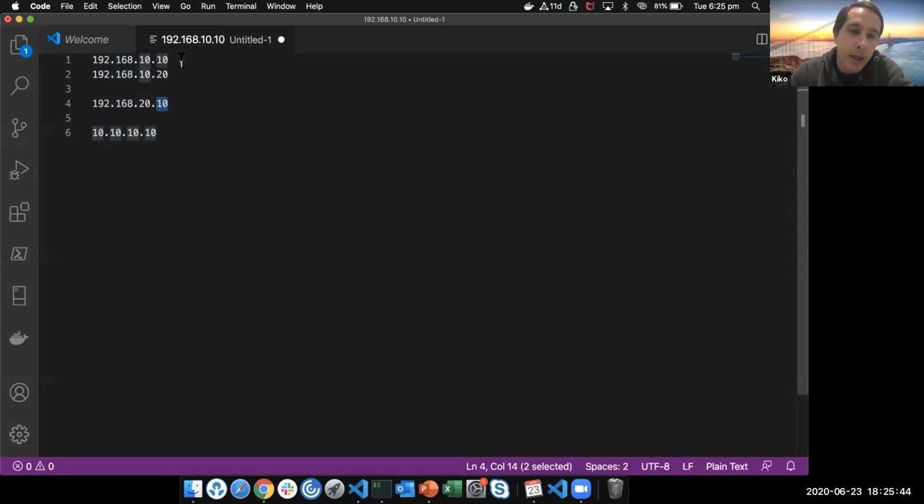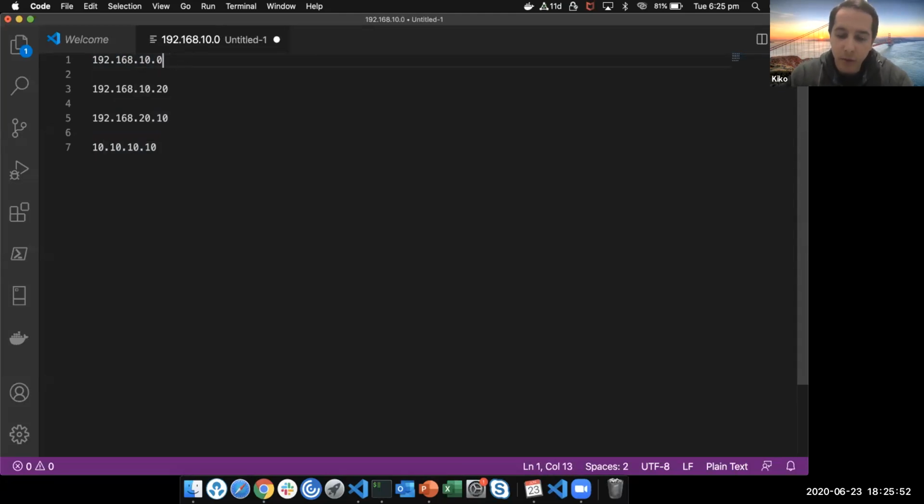And for that, again, we are also going to use binary. So let's say that this is the network, .0/24, and this defines the netmask. This number represents all the binary numbers that we have here as netmask.